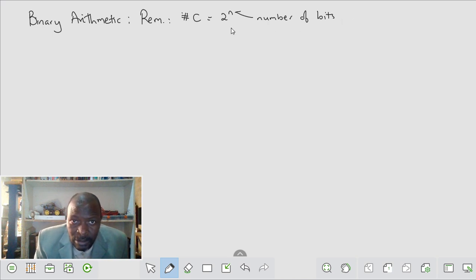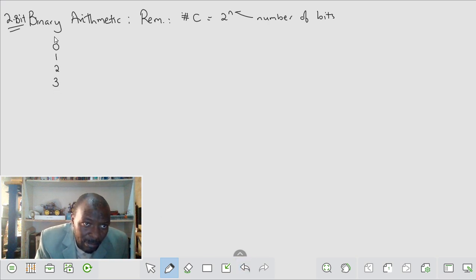Since we are doing the basics, we are going to look at 2-bit binary arithmetic. So what combinations are we looking at? 4 combinations. 2 to the power of 2 is 4. Therefore, we're going to look at 4 combinations, which is the count 0, 1, 2, and 3. Remember, this is the decimal count.